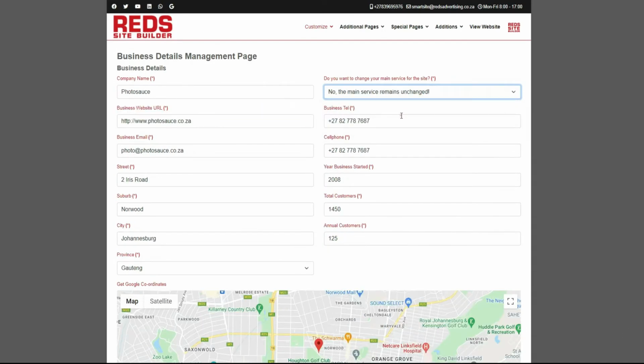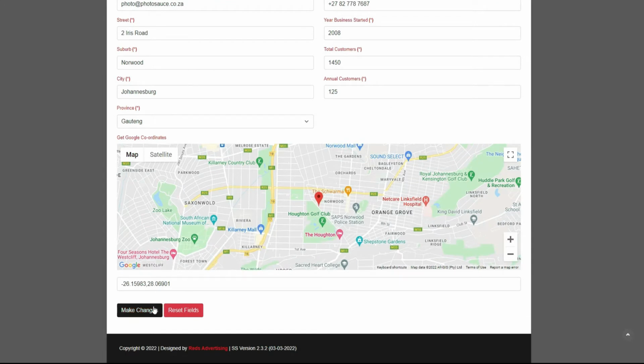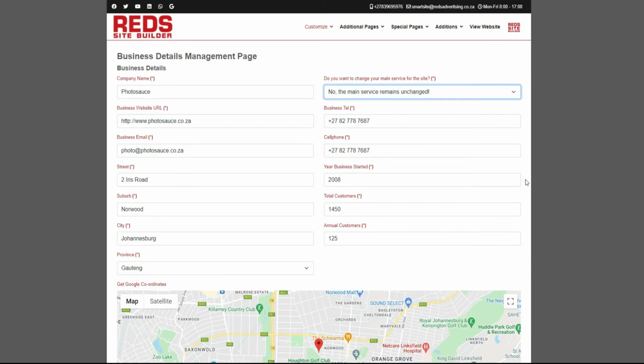Once you are done, simply click on the Make Changes button, and your pages are automatically updated, and your website will be renewed with your new details. So, as you can see, editing the business details is all pretty easy.